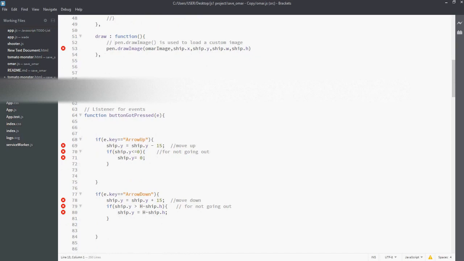This is the draw function. This is the code draw image. To draw the image, we'll take this Omar image and the X, Y, W and H.